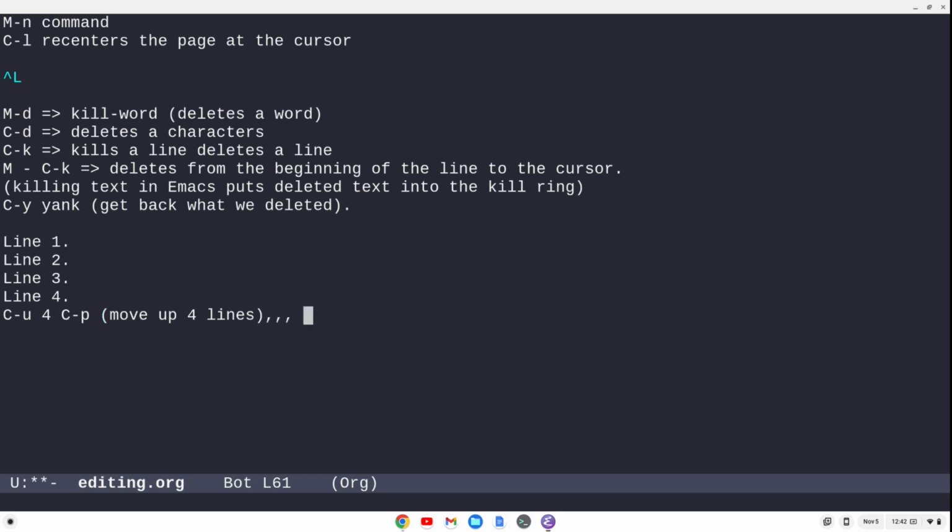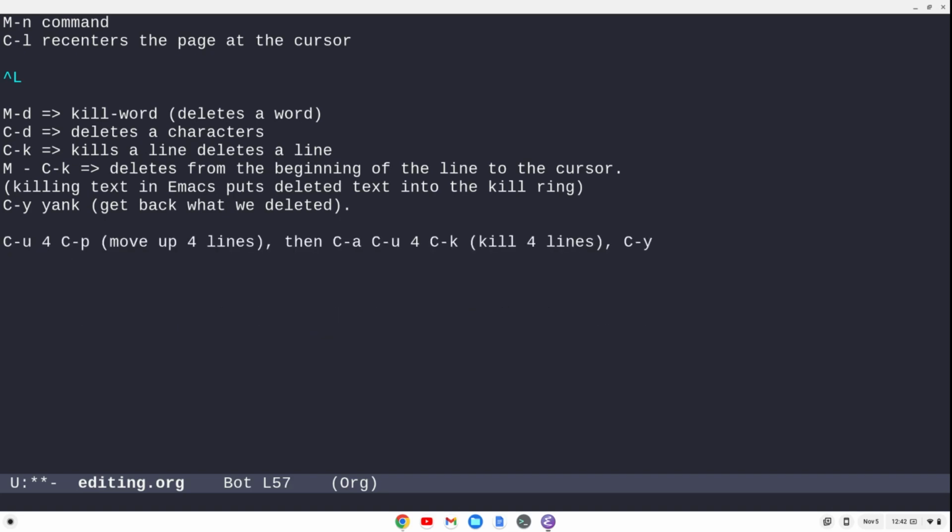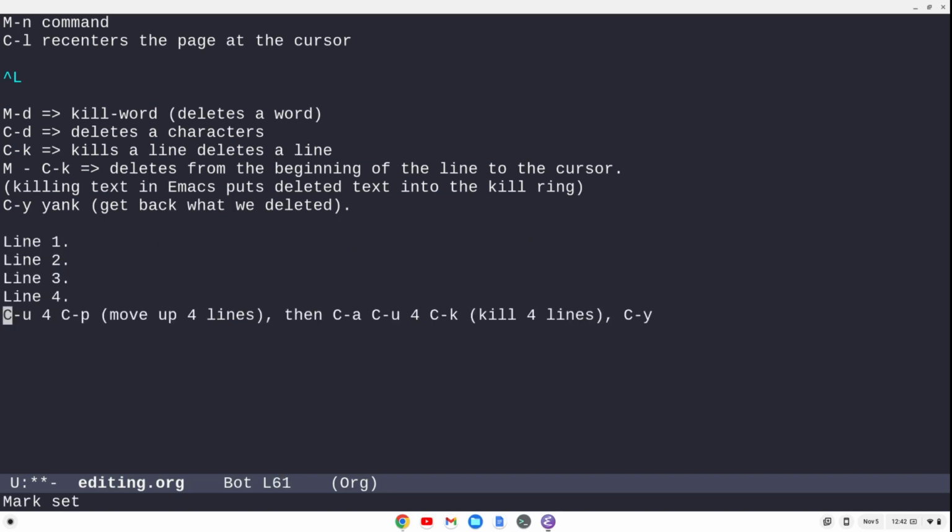And then after that, maybe what I should do is Control A to move to the beginning of the line, then Control U, 4, and Control K. That's going to kill 4 lines. And then we'll do a Control Y, and we'll just paste them back, okay? So let's do a Control U, 4, Control P, and then Control A, Control U, 4, Control K, and then a Control Y. And we've brought it all back, okay?